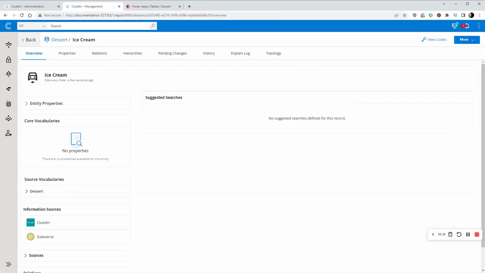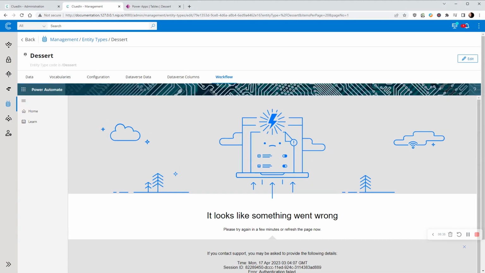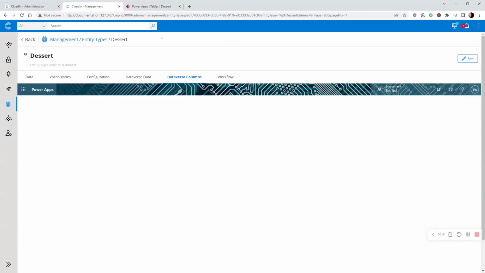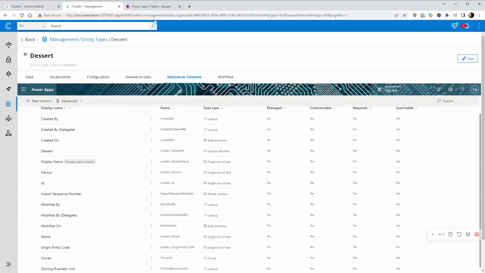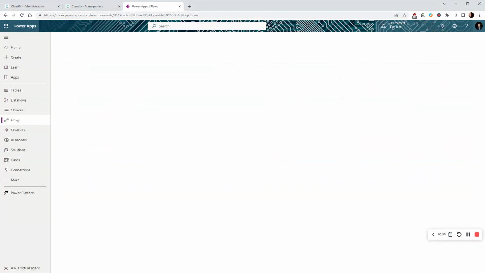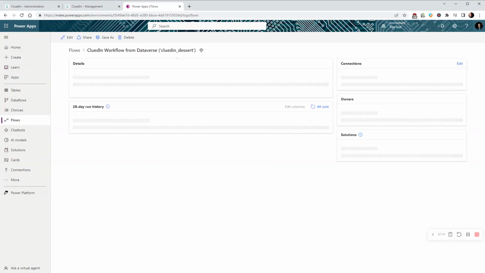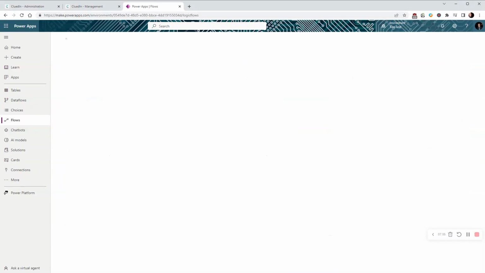In addition to this, if I head back to my entity type and head to workflow, if we head to our Dataverse columns, we can see that we can also create brand new columns here as well. If we head back into Power Automate, head over to Flows, we can also see that an automatic workflow has been built for the dessert. You can see that it's already sent data between the 2 different systems.